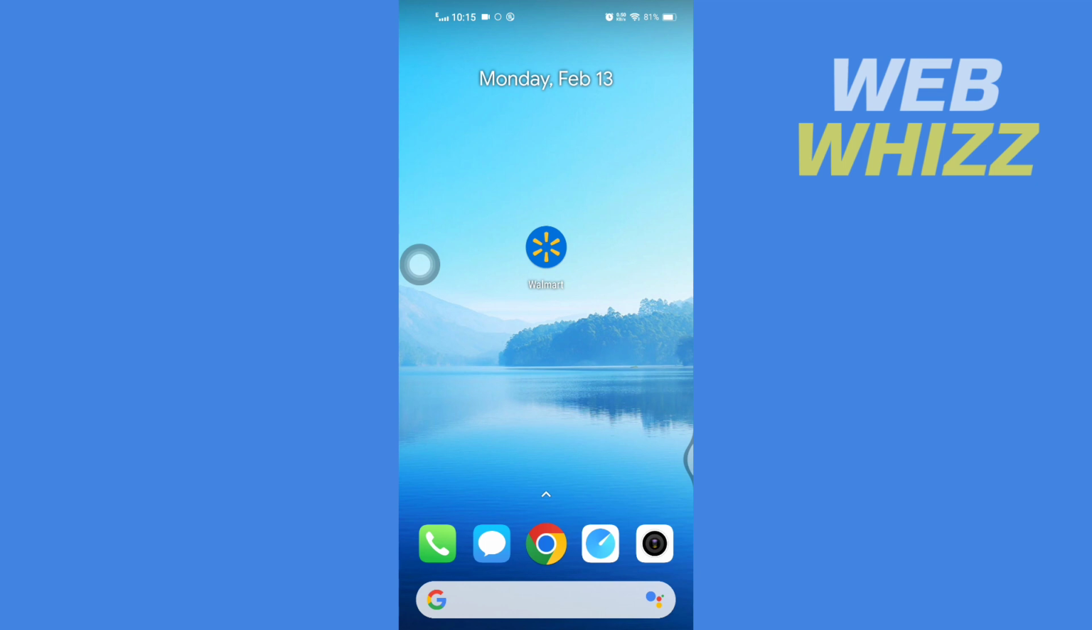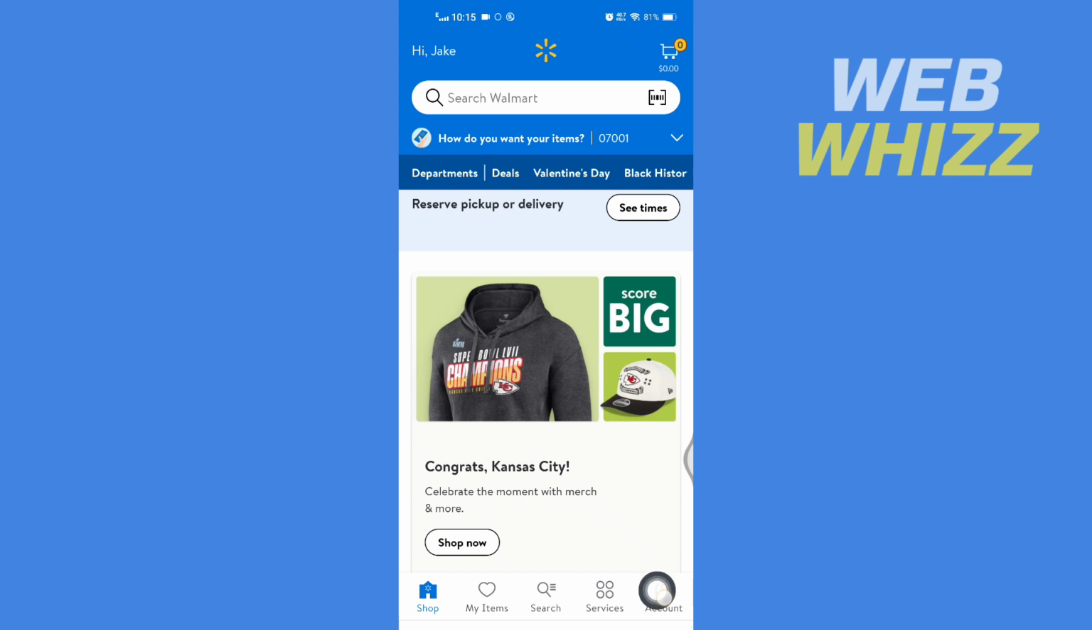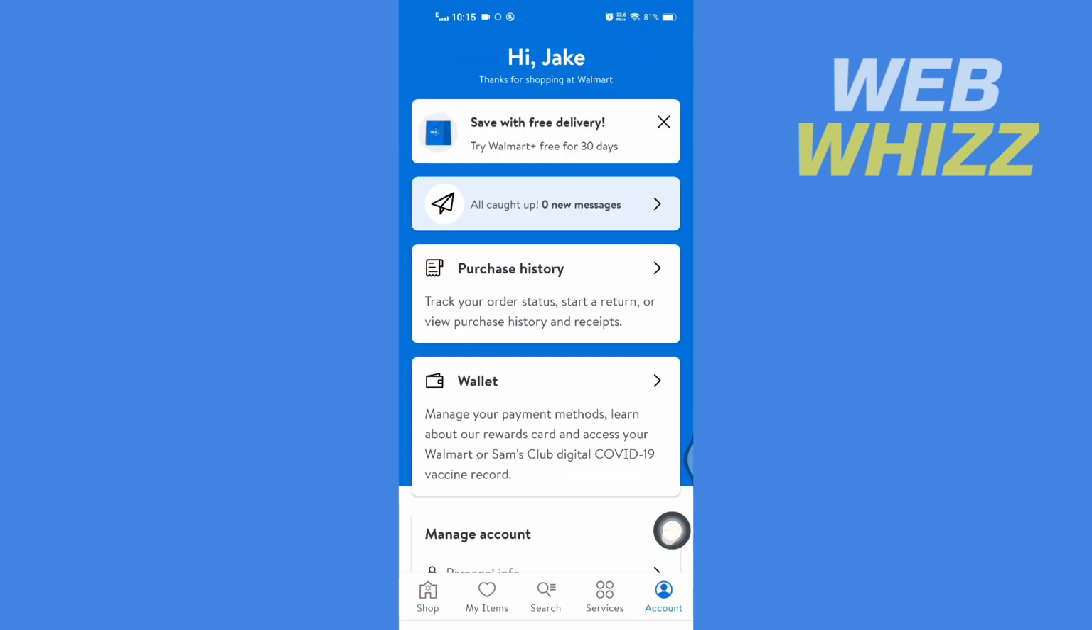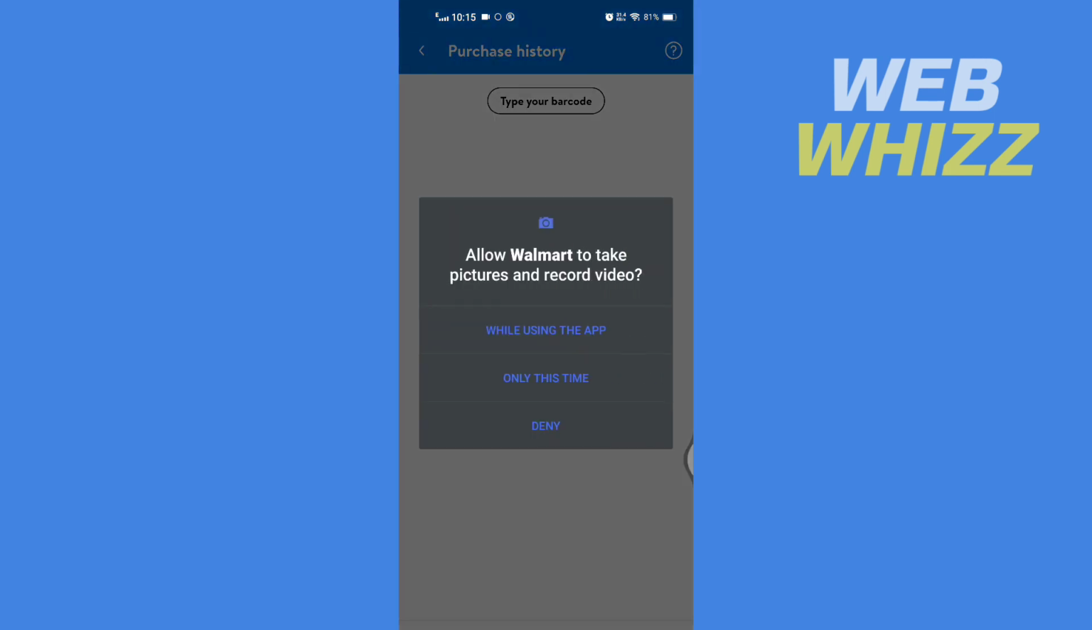So first, open up your Walmart app. And then once you're in your Walmart app, here you have to tap on account in the bottom right corner. Then here tap on purchase history. In purchase history, you have to tap on scanner in the top right corner. Then here, if the Walmart app asks you for the permission, give the permission.